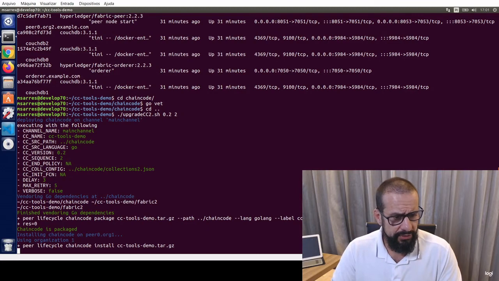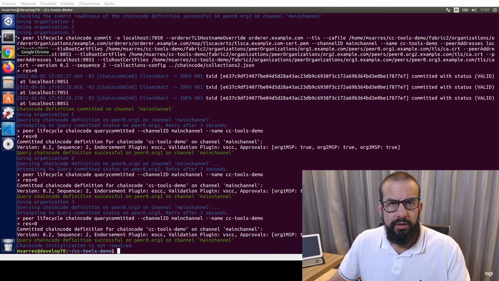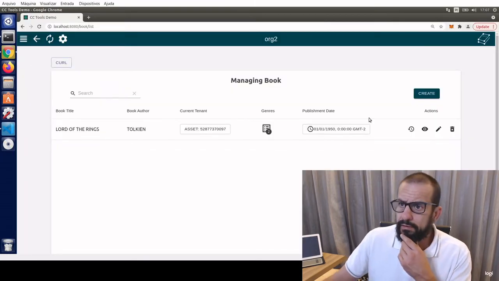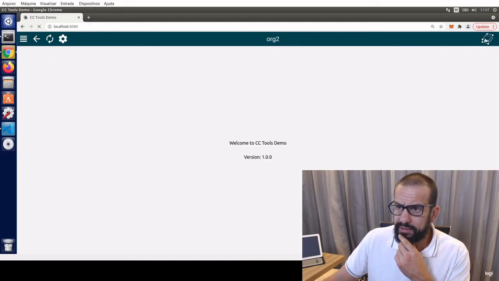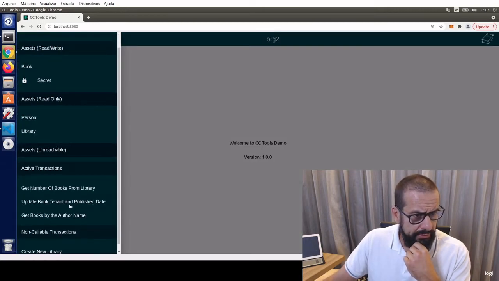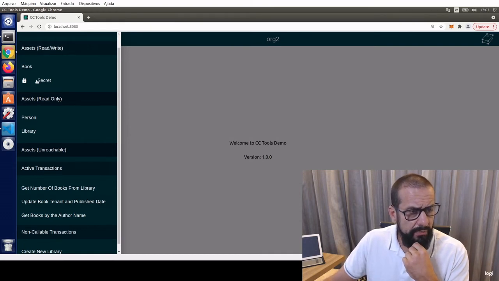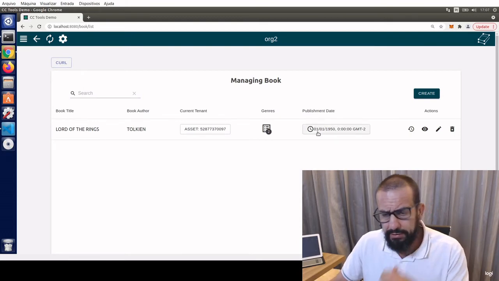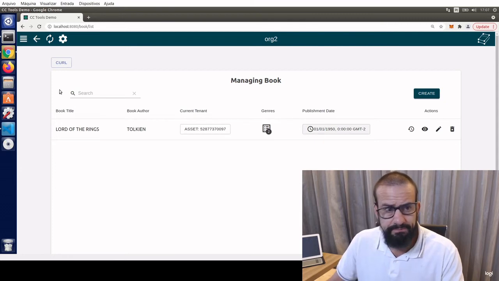As soon as it's finished, we check the new transaction. Okay, the chaincode has been upgraded. So let's reset the web app by clicking the GoLedger logo. And okay, so I can see that the transaction name here has been updated as well. And right now I have this book where the published date is currently 1950.